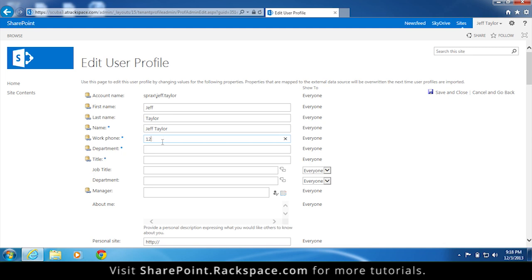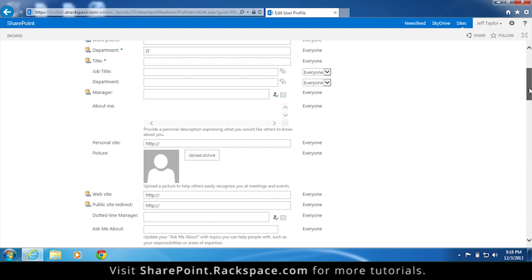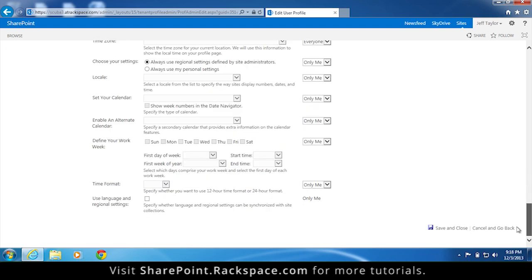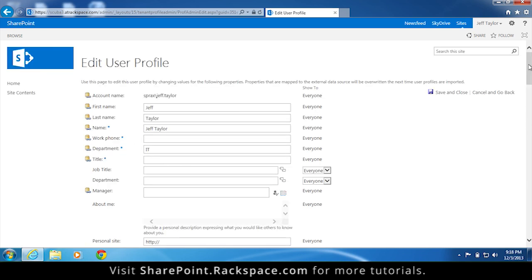Let's add a work phone, for instance. But don't do that. Let's not do a work phone. Let's add a department. There we go. So I added IT department. Go ahead and scroll through all the settings and note what you can change. Click Save and Close.